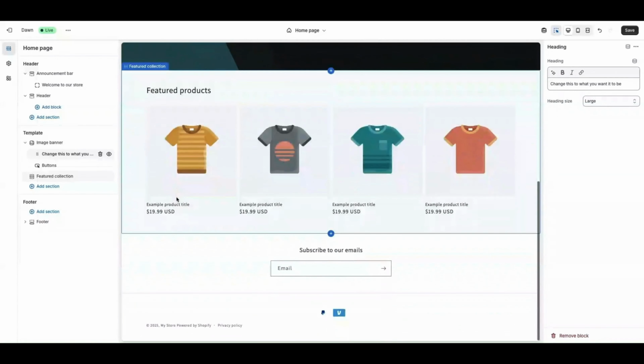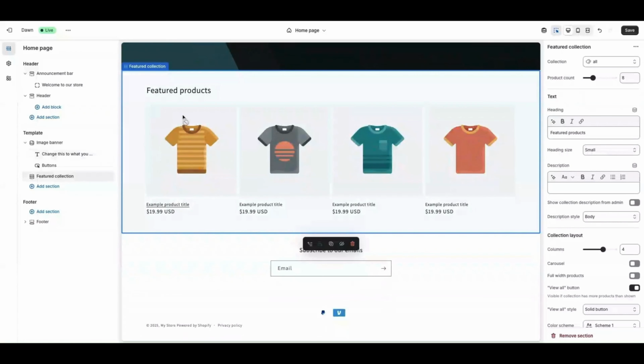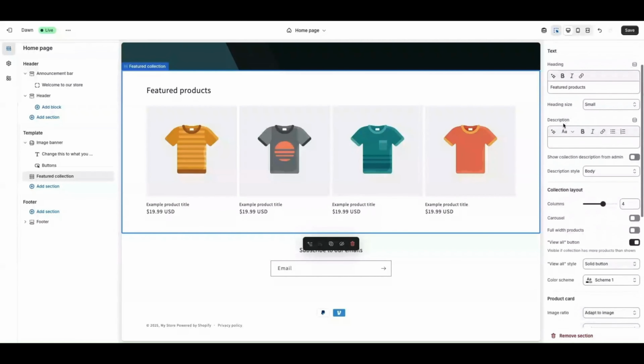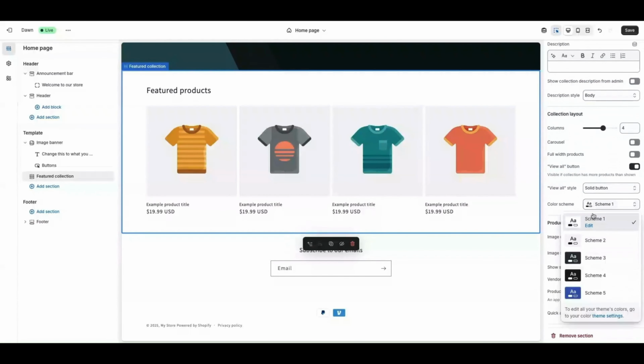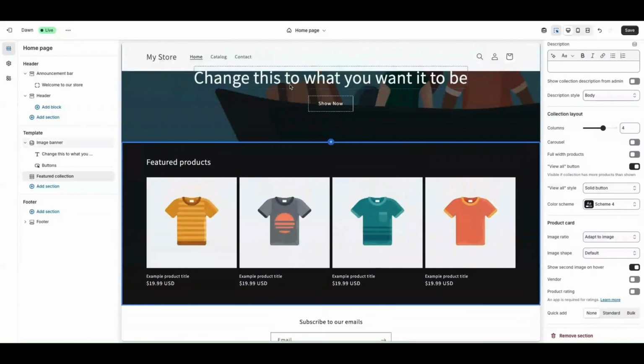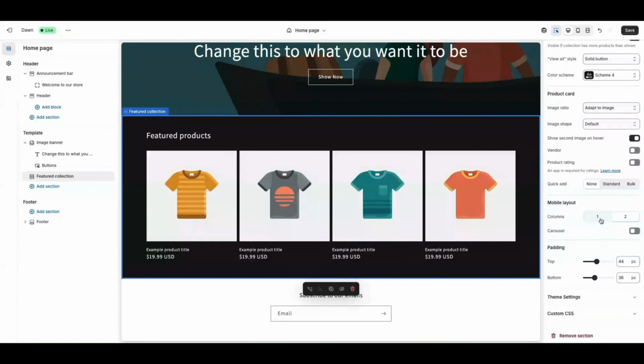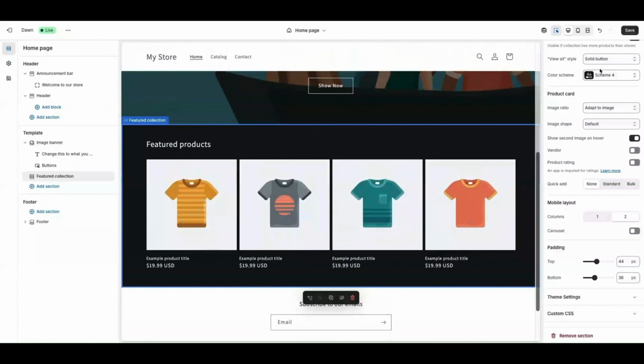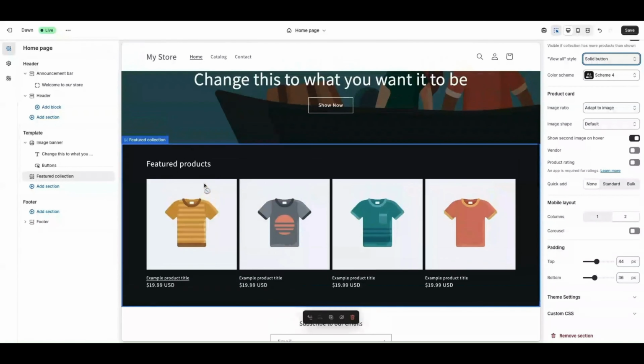Go down here. This shows a section template for featured products. Adjust the product count, adjust the text of what it's called, change the color scheme, something like this. We're able to change columns. I'll just do one column, two columns. Right now there's example products, so it doesn't show the layout changing, but that's how it would look. You could change the button type here. A lot of different customization options that you're going to be able to do.